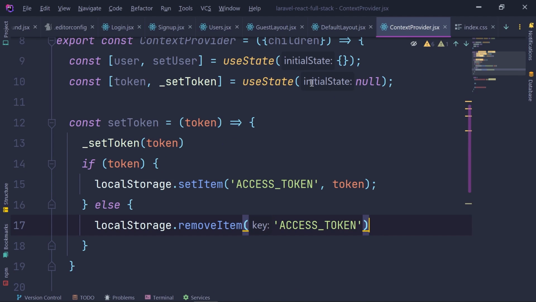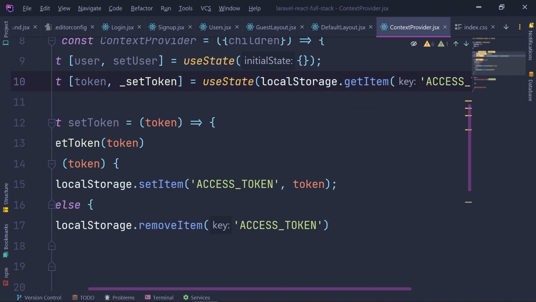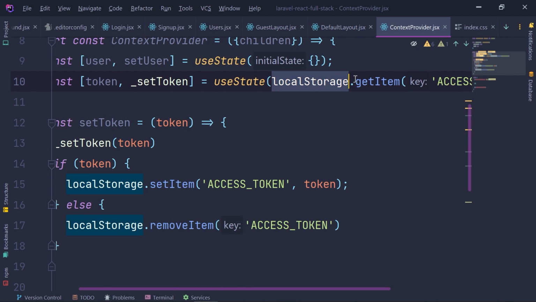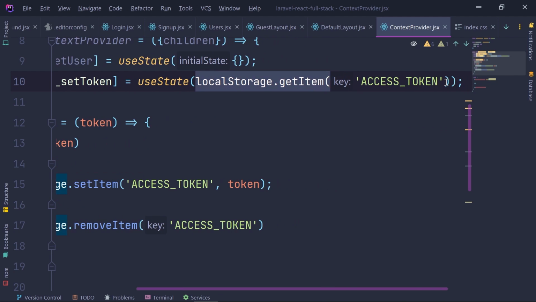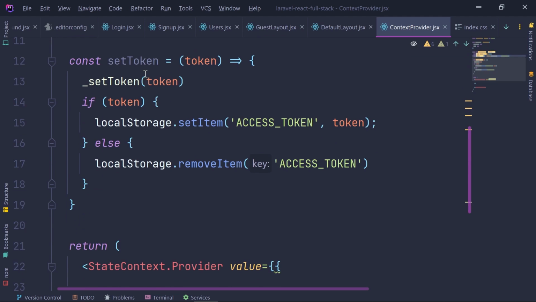Okay, so we have this set token function. And as an initial value for this token, we can take the local storage get item access token. Okay, so that can be the default value. At the moment, it will return null because there is no default value for a current access token.